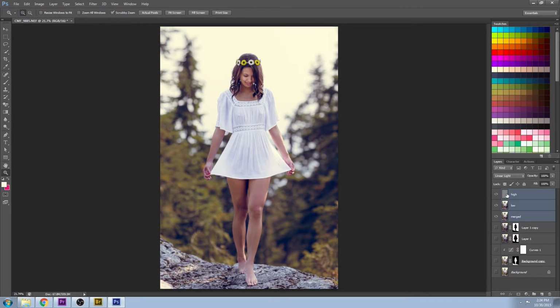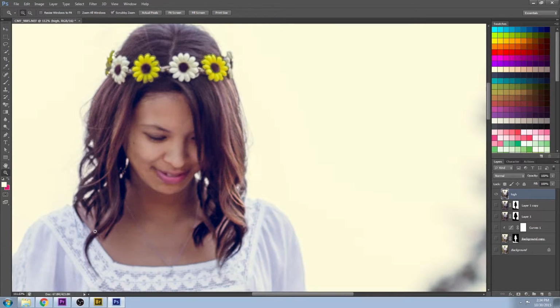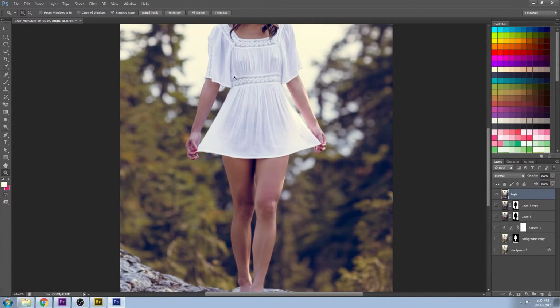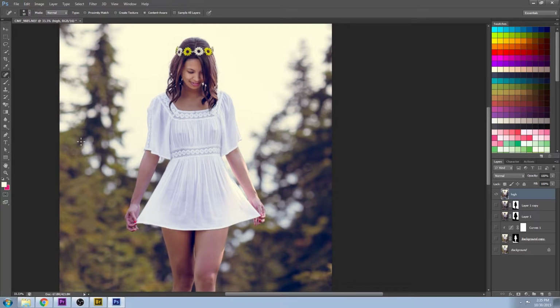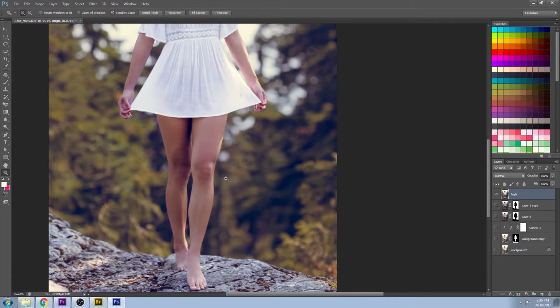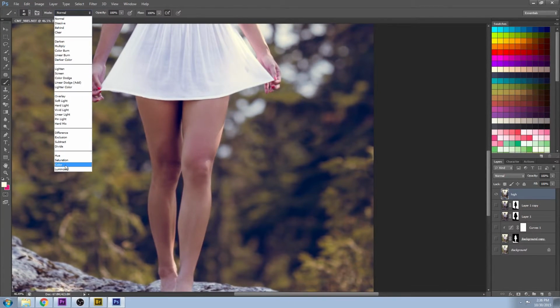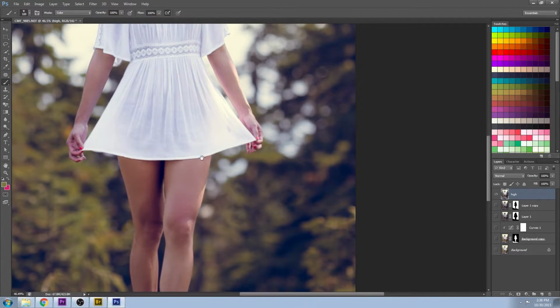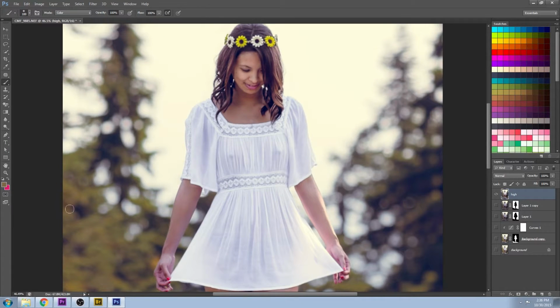I'm going to merge all of those changes together and fix up any little spots that we see. I'm using the brush tool just with color as the blending mode. Just trying to normalize some of the colors in the background here.